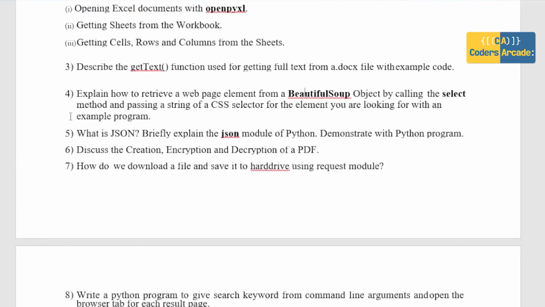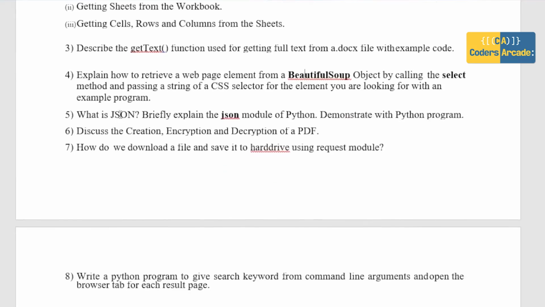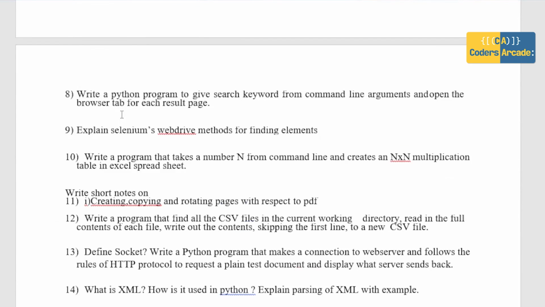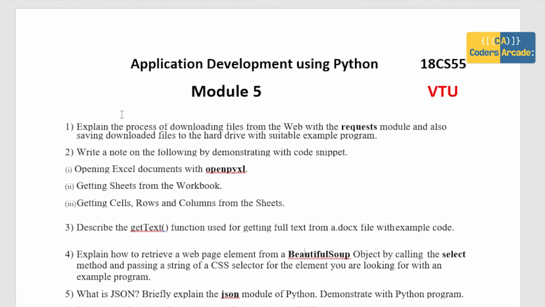So this is all about module 5 probable questions, guys. So these are the few probable questions which I explained till now. Module 1, Module 2, 3, 4 and 5 respectively.